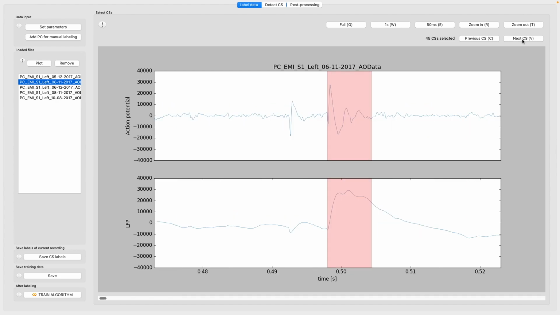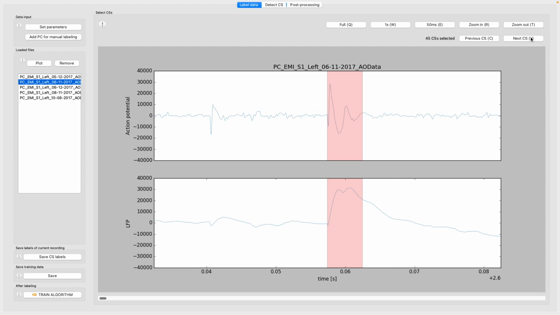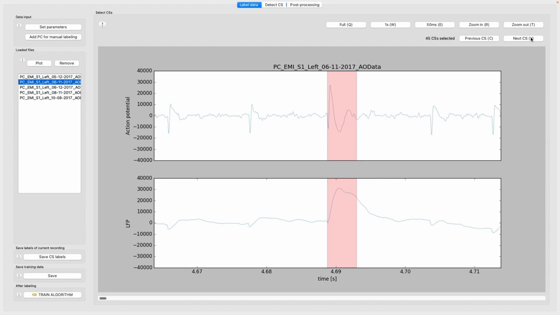Again, this only works if you have a labeled complex spike. If you have not labeled, then you may have to scroll back and forth to find the complex spike. So this looks like a good complex spike. Well, I leave it like that. I probably go to the next one, also looks good, and the next, and next, and next.